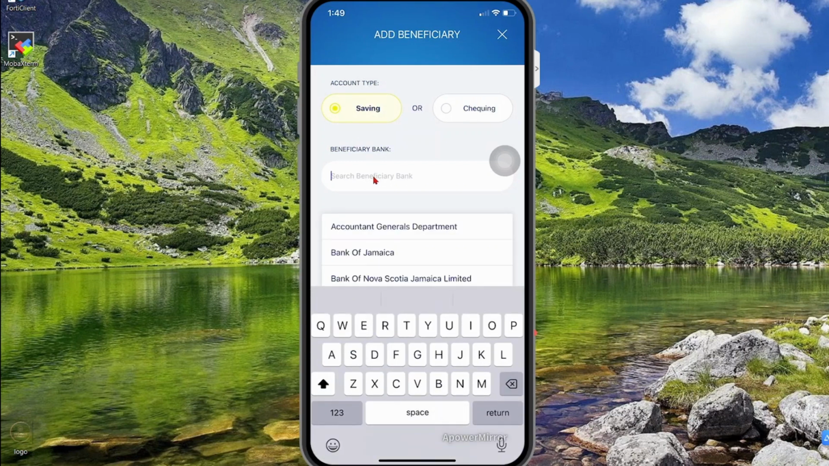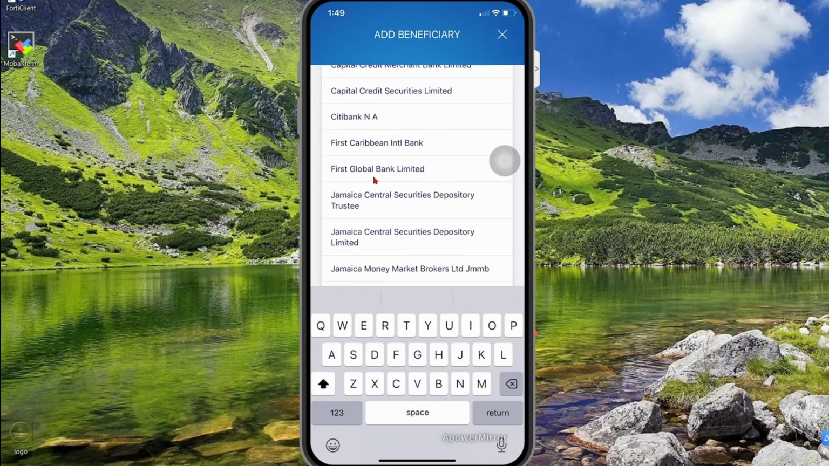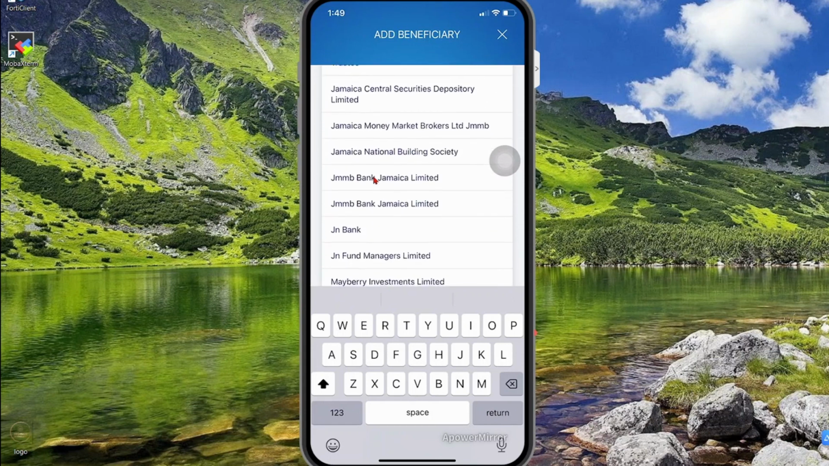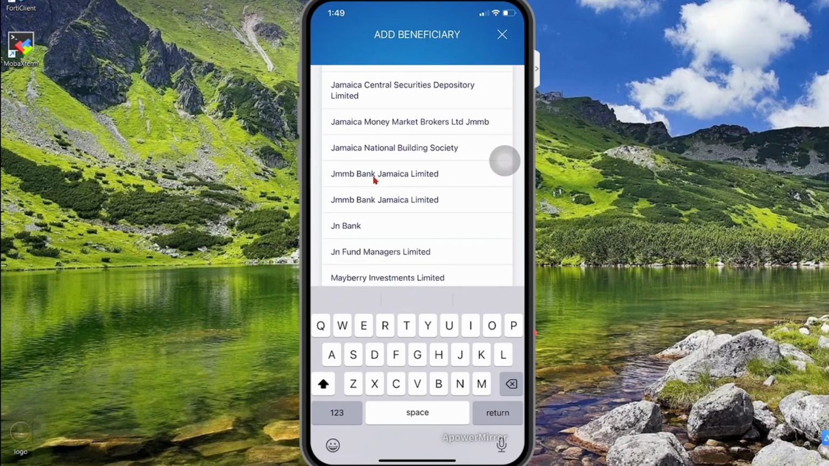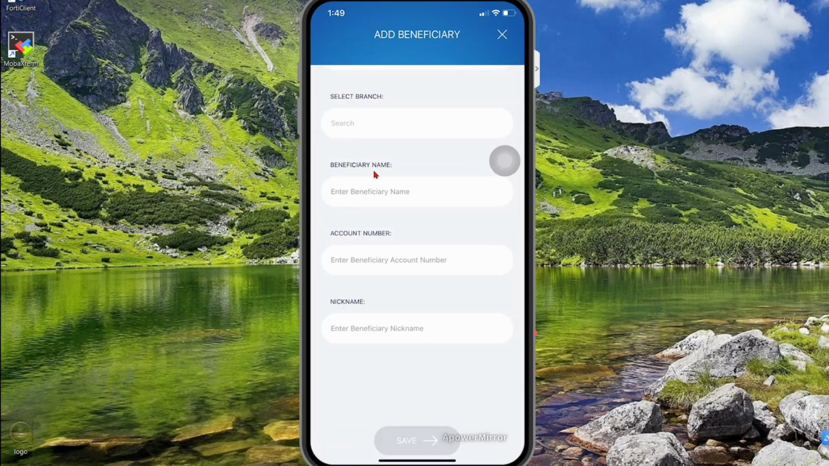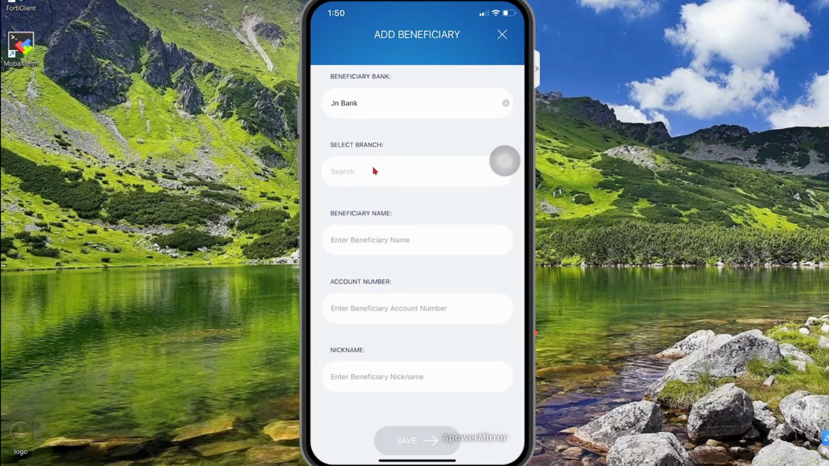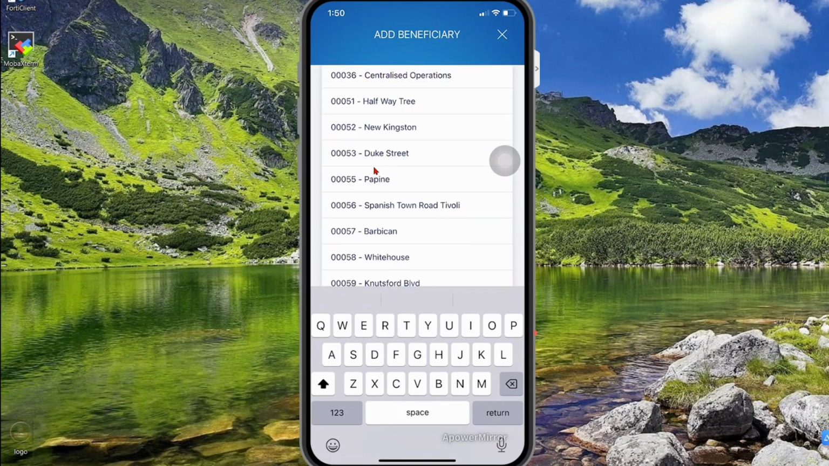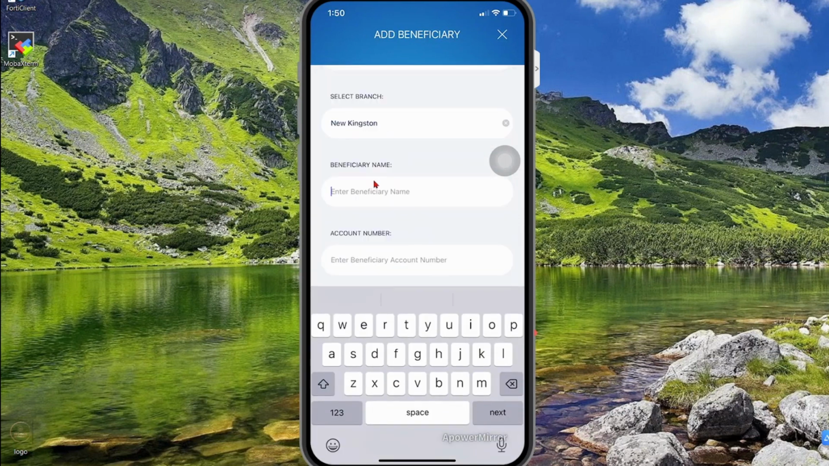From the drop down, you're going to select the bank that you want to add. As you can see, there's a variety of banks that you can add. So let's say we're doing JN Bank, right? Now you need to select the branch. So select the branch option, then you select the branch, right? So I'm going to say New Kingston. Then you provide the beneficiary name.